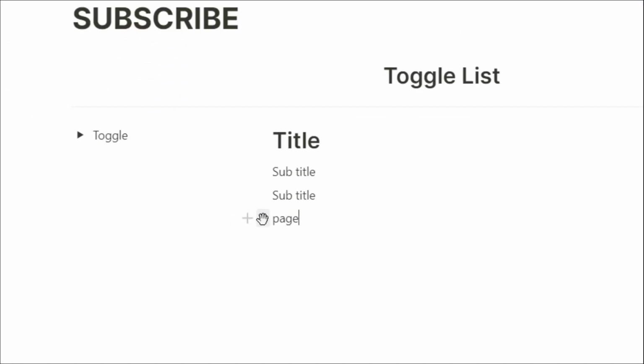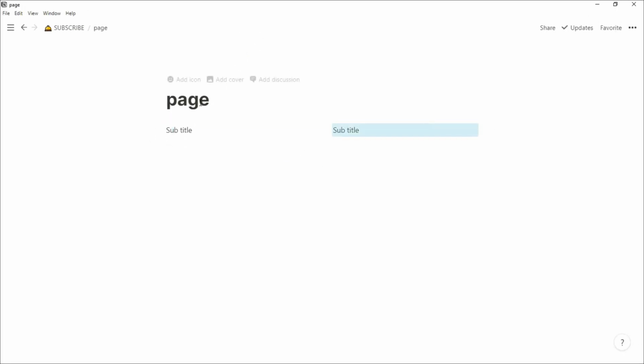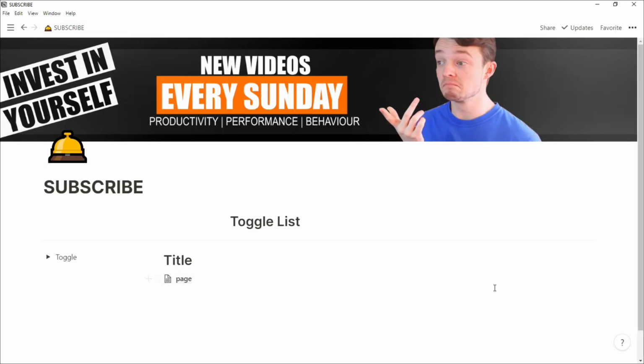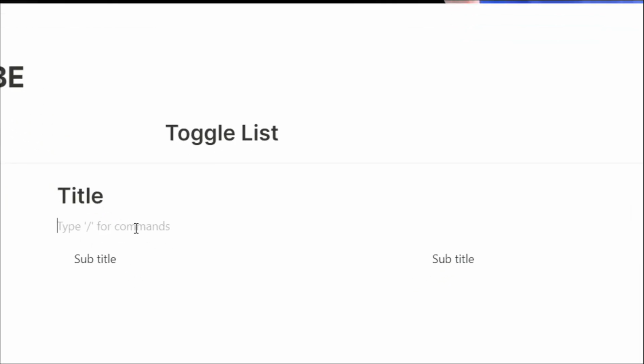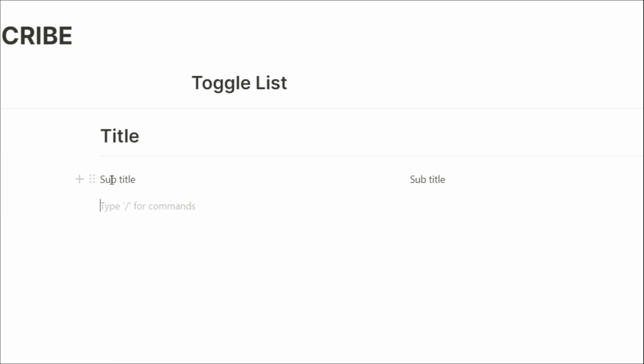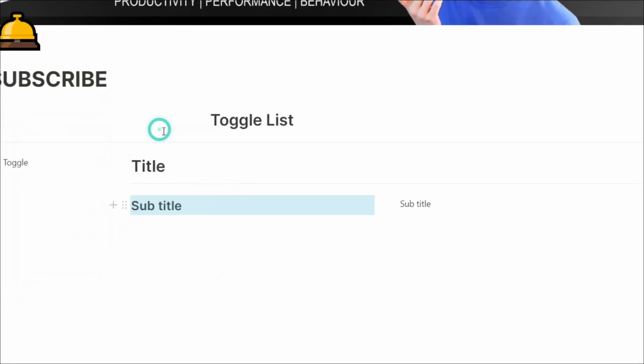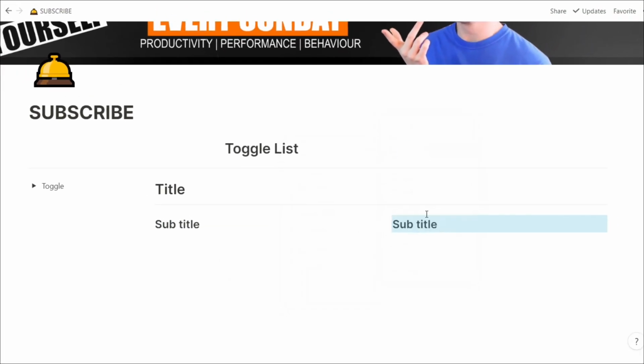So again, we can use that same workaround by creating a page, putting the subtitles in the page, doing our formatting in there, going back to the main page with the title, turn into text, and then what I typically do is turn the page into a divider. This way I now have title, subtitles in columns, and then I have my toggle notes at the side.